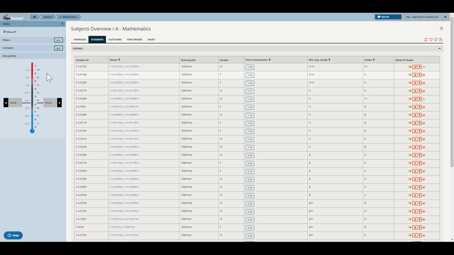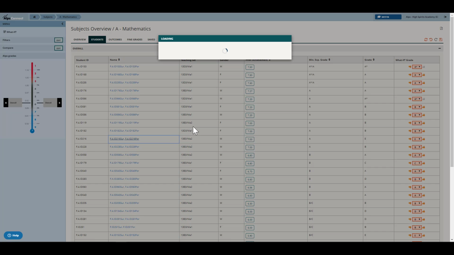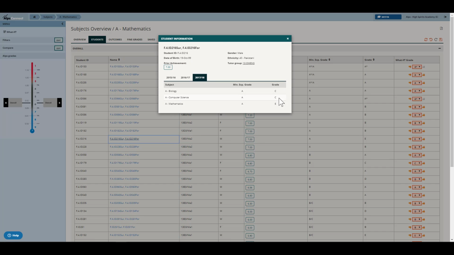Now, let's do some comparisons. Oh sorry, I've just missed out number 5. If you want to see an individual student and their card, let's pick this one. So this student got, I think, an E grade for me, and I want to know what they did across their other subjects. So they didn't get their megs in biology and computer science, but they did better than they did for me. So I've got an idea of what they're doing across the board.